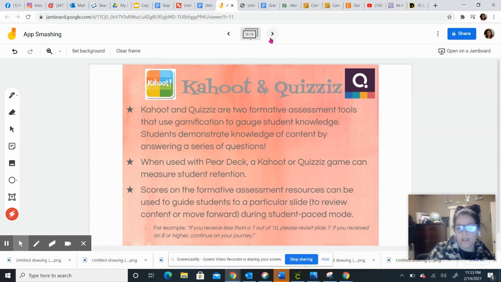Quizzes is fun. I know a lot of our kids like to play it. So when you use a Kahoot and Quiz game with Pear Deck, it can measure student retention, but also scores on the formative assessment resource can be used to guide students to a particular slide to review content or move forward. So if you received less than a 7 out of 10, please revisit slide 7. If you received 8 or higher, continue on. So, you've moved through your slide, you've taken your assessment. Oh, you didn't do so hot, go back and restudy. Or, oh, you did really great, move on, you're ready to go. And I know we use a lot of Kahoot and Quizzes.